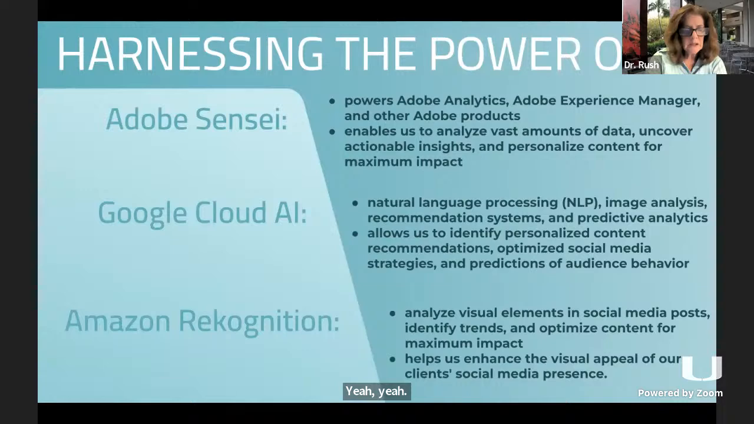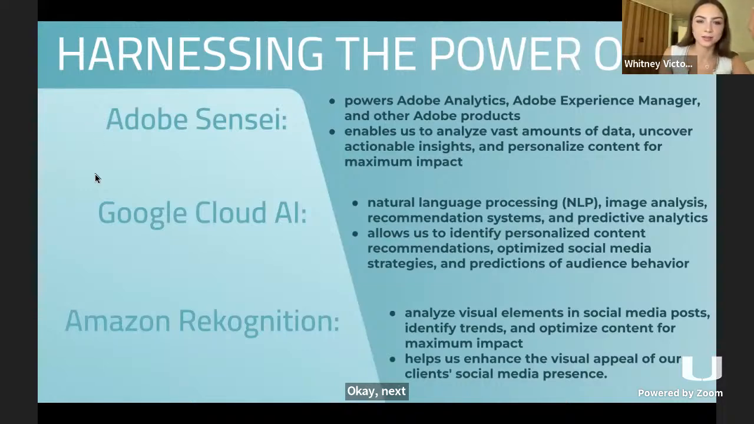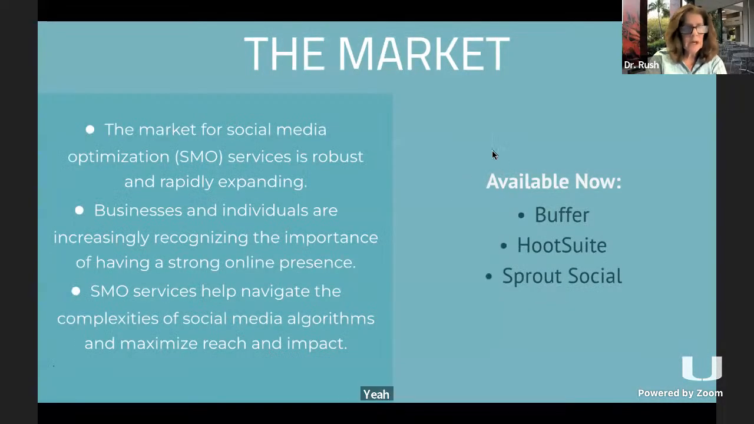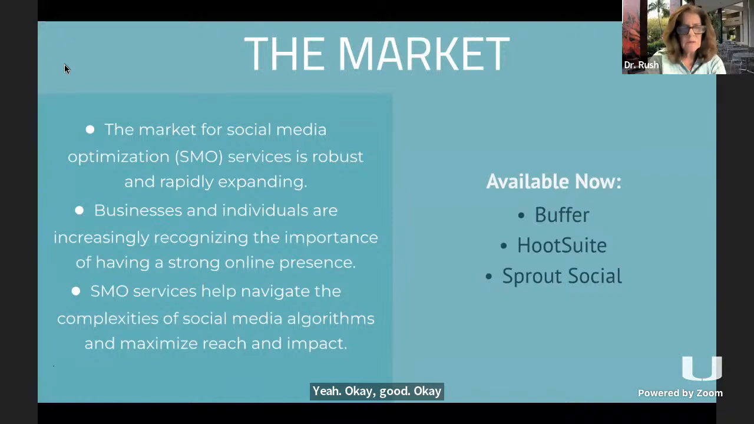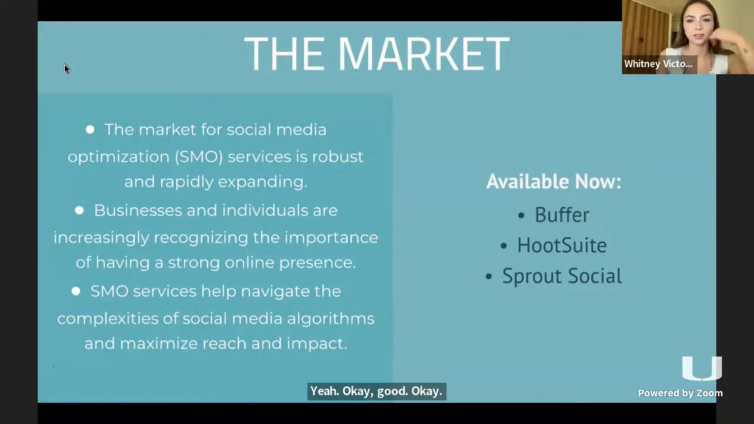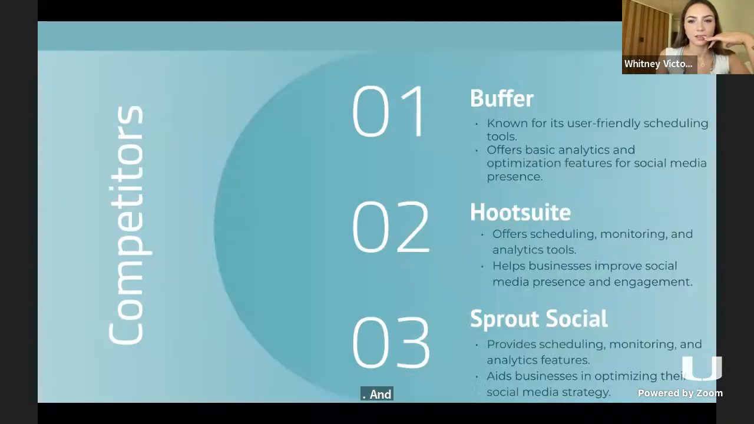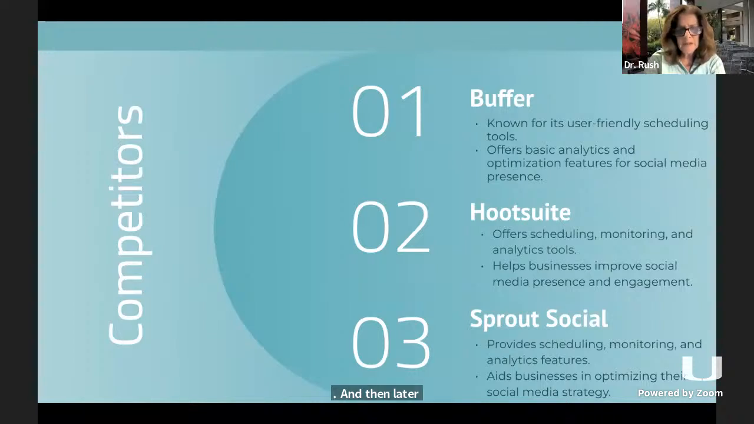Okay, next. These are just the 3 AIs that we use. Okay, good. Then I think this was Leisha's. Let's just move on real quick, and later on each of you can do that. I'll just have you go through the slides, Whitney, for right now.